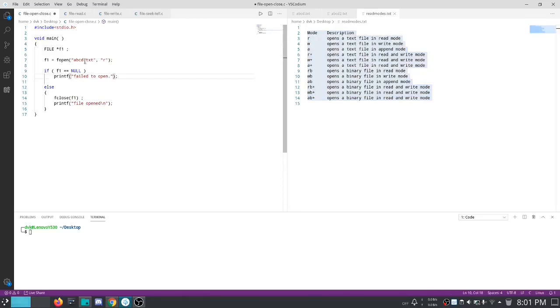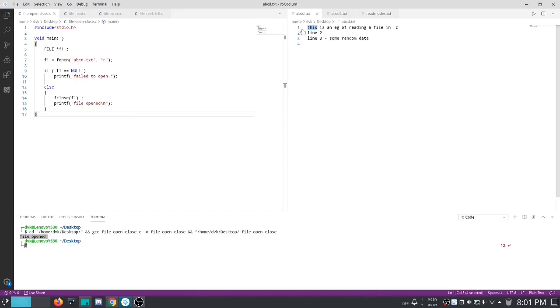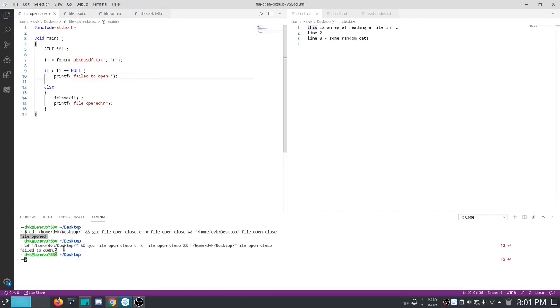When I try to open this file, it returns a value to the F1 pointer. If the file does not exist, it returns a null value. So if it's null, I made it print "fail to open", else it will successfully open the file. Here I have executed, and since the file abcd does exist, it returns without any error. If I change the file to something that doesn't exist, as you can see, it said "fail to open".